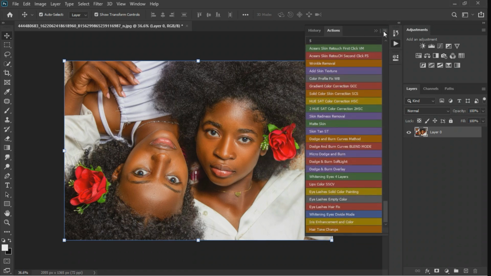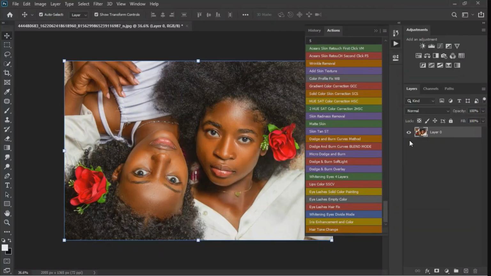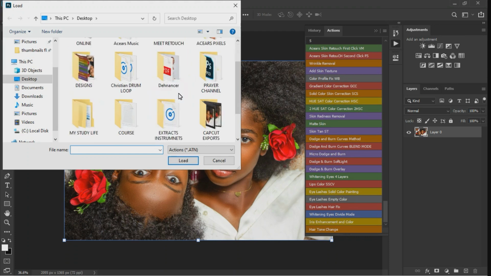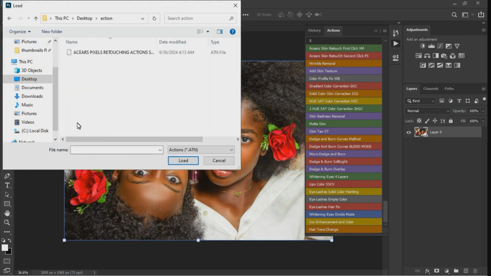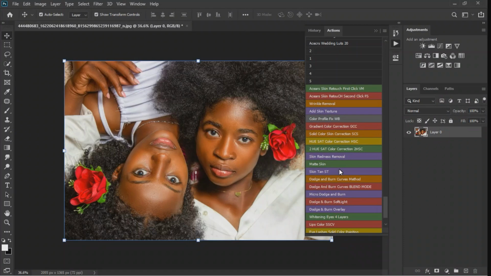Now this is how to bring it into Photoshop. Just click on this and go to Load Actions. You're going to navigate to where the actions are. So this is the folder where I extracted it into. You're just going to click on this one, and then you're going to click Load. Once you do that, you're going to see the actions over here. I don't want to do it again because I've done it before.